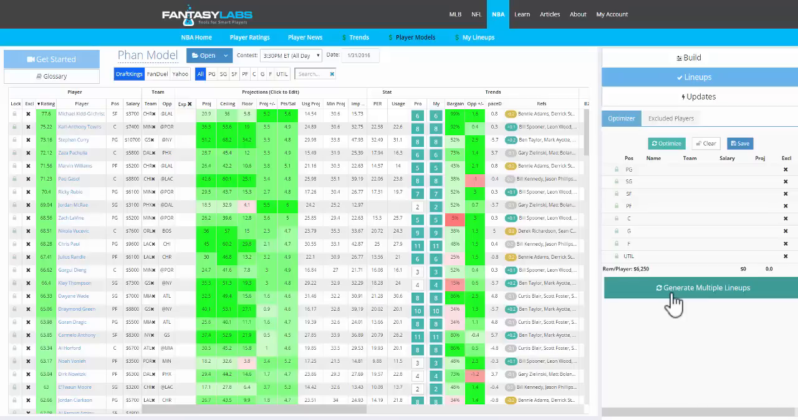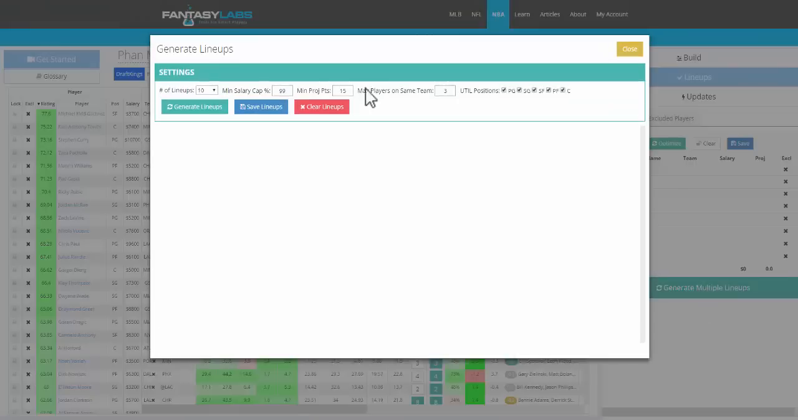This one will be on exposure, player exposure, which is this new column in player models right here. And this is a feature that we have for generating multiple lineups. So in the lineups tab to the right, we have a button to generate multiple lineups. I already did a tutorial on this. Between 2 and 100 lineups currently you can create.